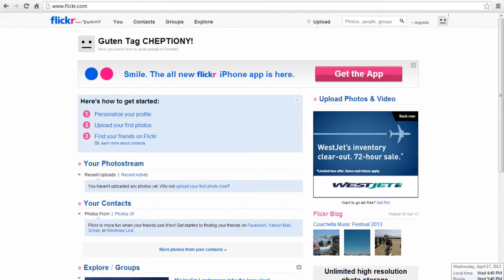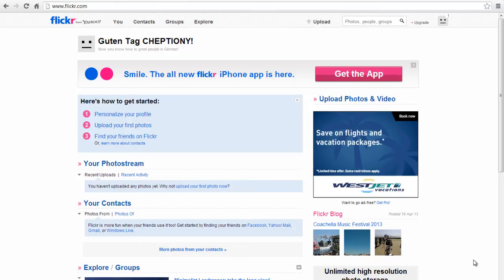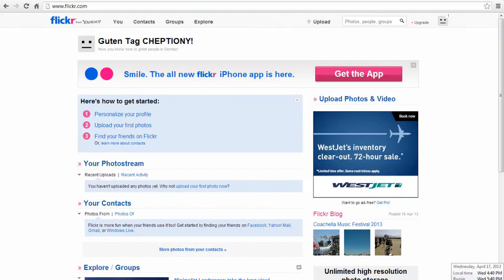This video tutorial is going to show you how to get a Flickr API. You may need an API key to use a Flickr plugin. A Flickr API key is used to set up slideshow plugins for WordPress and websites.